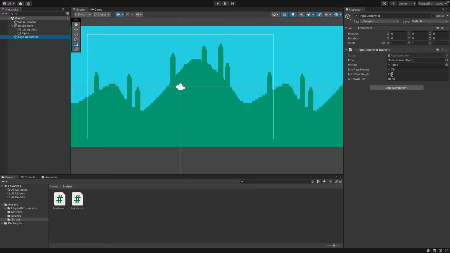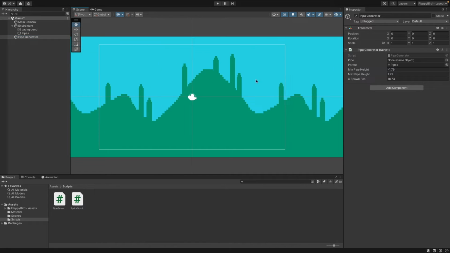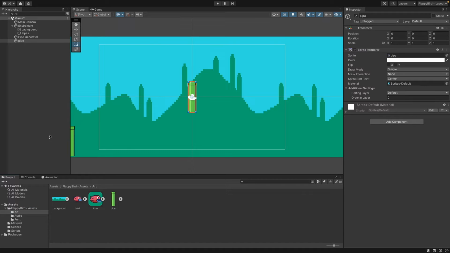We have the min and max pipe height. Basically, if we just go to our assets, open art, and drag in our pipe, as you see, we have our pipe here. So basically, this pipe, we're going to be scaling up to 3. Now, it's not accurate sizing, but I like its size. Okay, now what we want to do is have this.